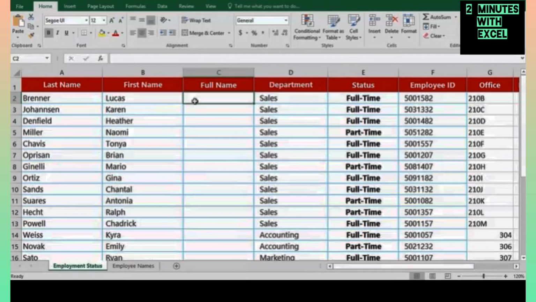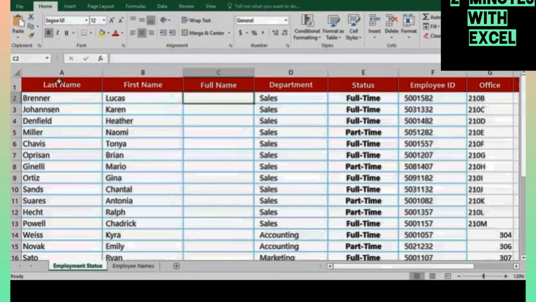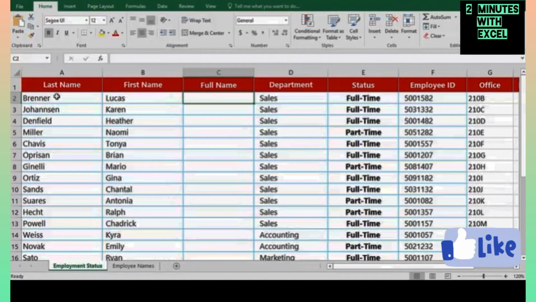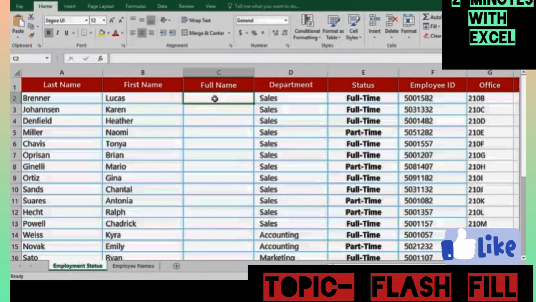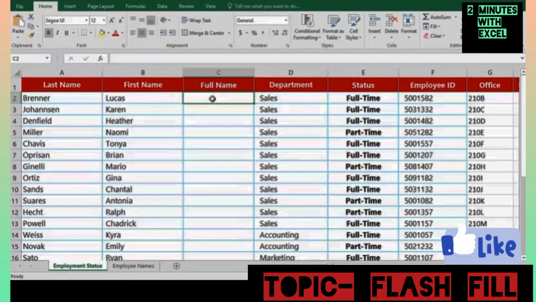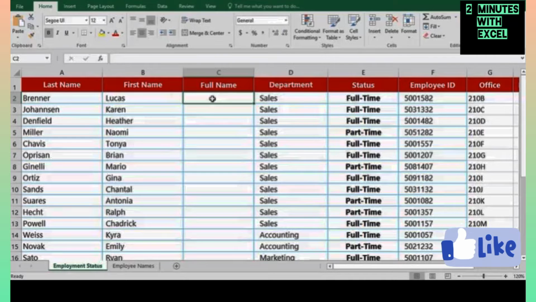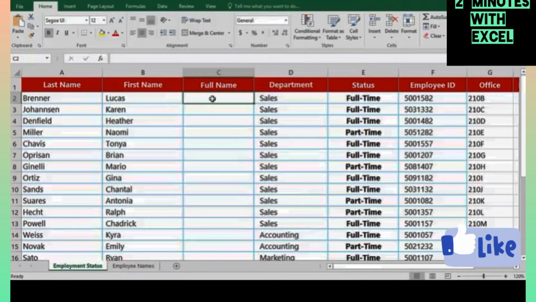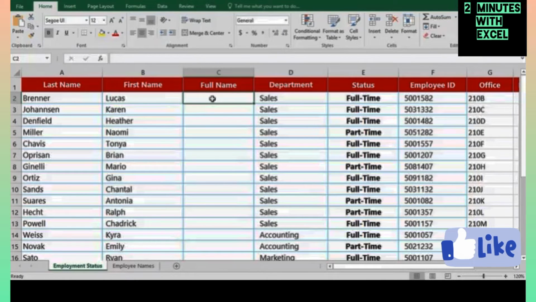I have an employment status workbook open to show you how to use flash fill. In column A, I have the employees' last names, and then in column B, I have their first names. In column C, it's blank, and I'm going to use this to display their full name. I want this column to use a full name in first name, last name format.